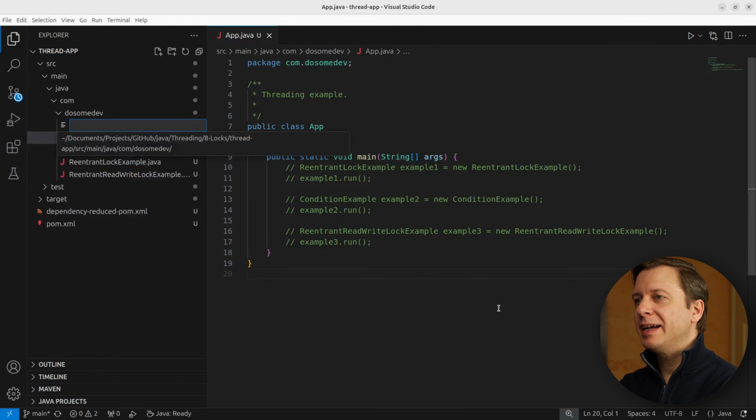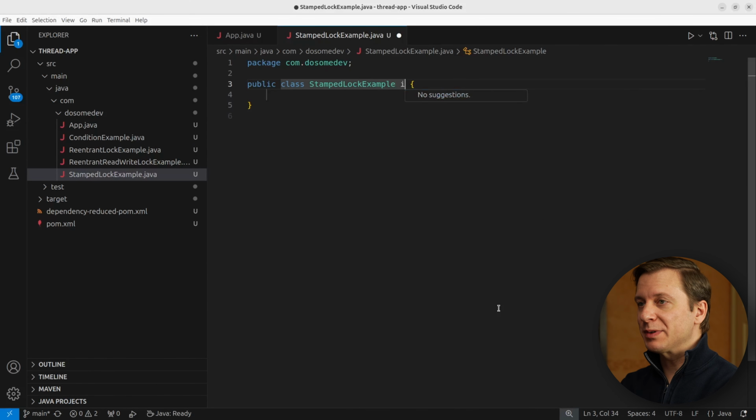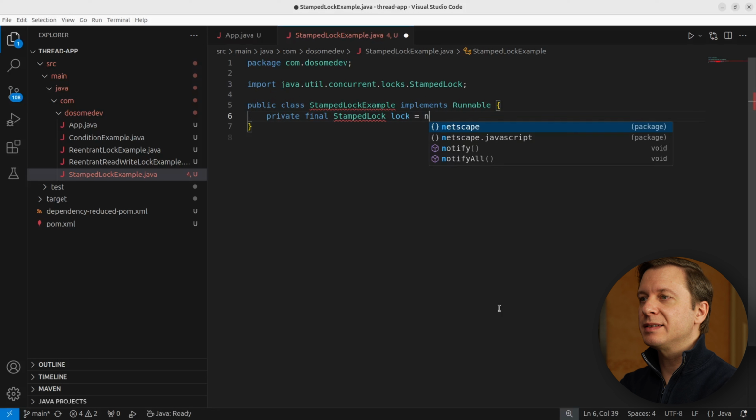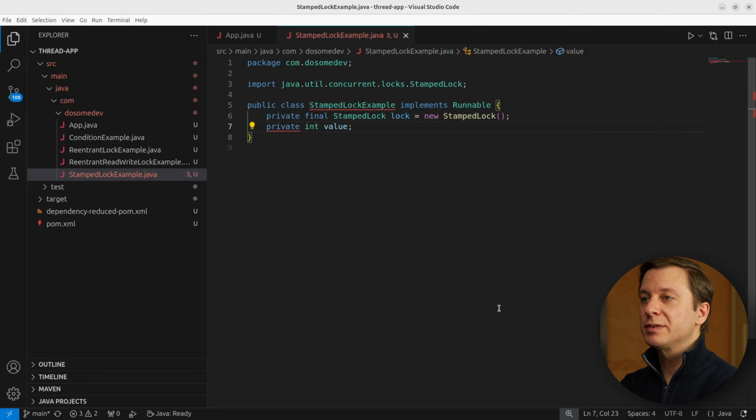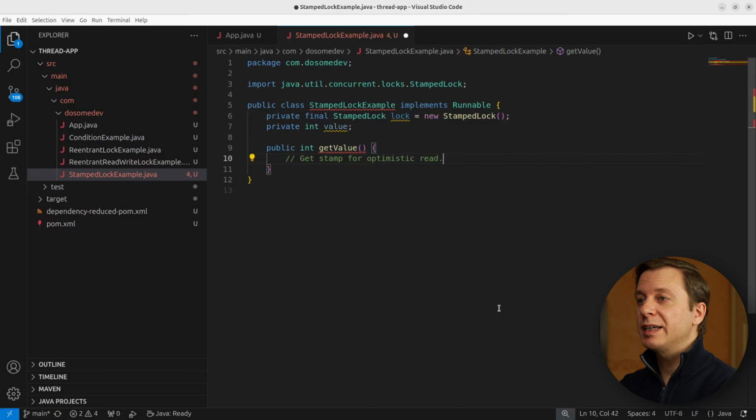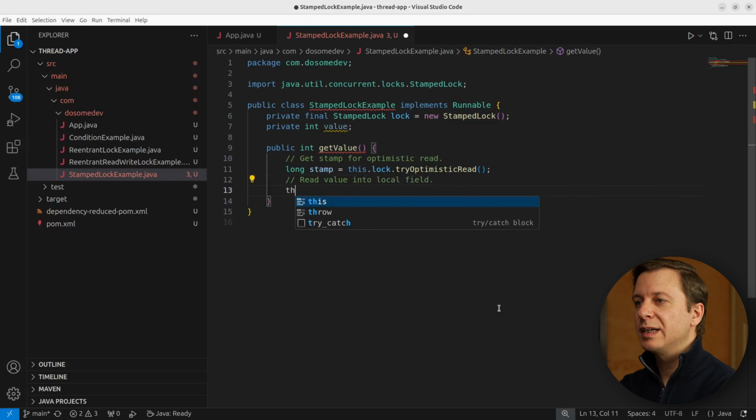Alright, now let's take care of the StampedLock example. Let's create a new class for that, which also implements the Runnable interface. The first thing that we do is define a variable StampedLock with a new instance of StampedLock. And we also define a variable of type int, which we will manipulate. Now let's create a new method getValue, in which we start by getting a new stamp using the tryOptimisticRead method. And then we copy the class value into a local value.